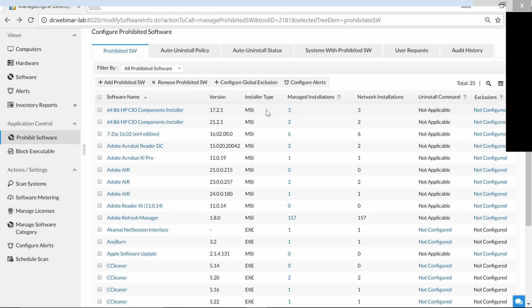So coming down here, the uninstallation process. You can see the installer type with MSI and EXE. And if you notice here, it says not applicable and it says not configured. So what is not applicable and what is not configured? Well, let me give you a quick insight about MSI applications. An MSI application is a Microsoft installer package which has all the bundled application and associated files, and it does not require any silent switch to uninstall. So we can go ahead. If you add any MSI application as prohibited software, yes, we can go ahead and uninstall it.